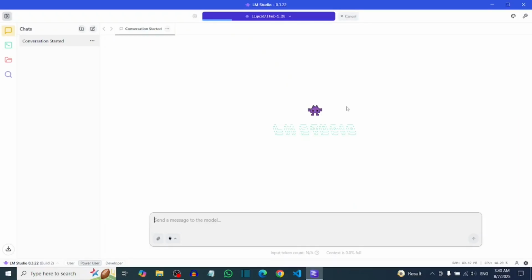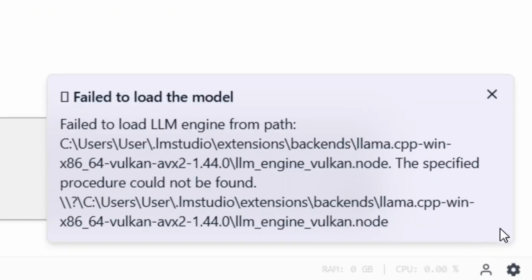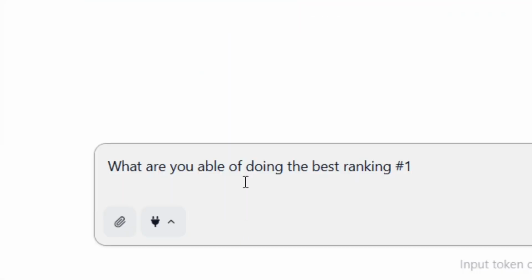So you have installed ChatGPT offline and then you try to load any of the models, and then this program says that it failed to load the model and failed to load LLM from path. Okay, so let me show you.